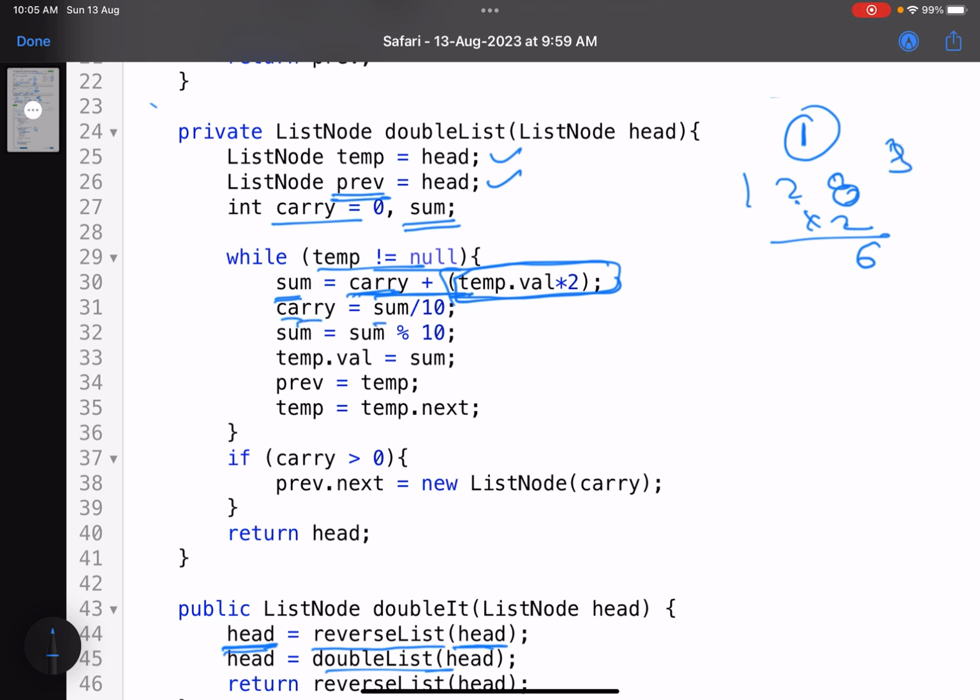Carry equals sum divided by 10. So 3 divided by 10 will be 0. That means now there will be no carry. And what's the value that I have to put at the current node? It's sum equals sum mod 10, right? The exact logic that I told you, right? Now update the value of the current node. temp.val equals sum. previous equals temp and temp equals temp.next.